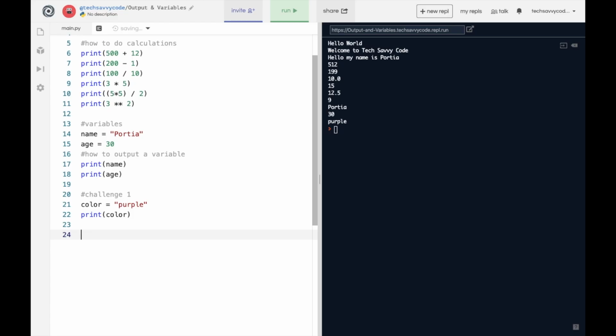So let's practice. I'm going to add a new section by commenting it out. We're going to say printing sentences with variables. All right, so let's go ahead and print out our first sentence. Let's say print, my name is, space, plus name. Press run. And my name is Portia.